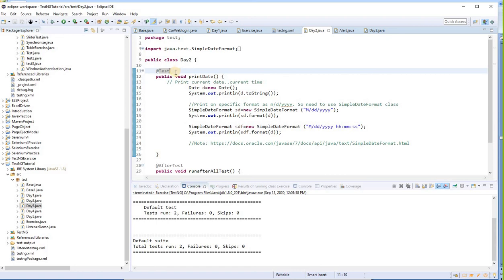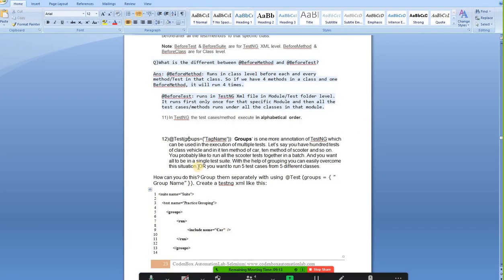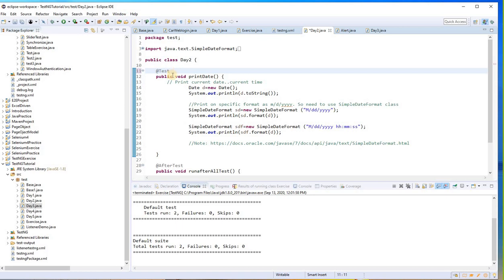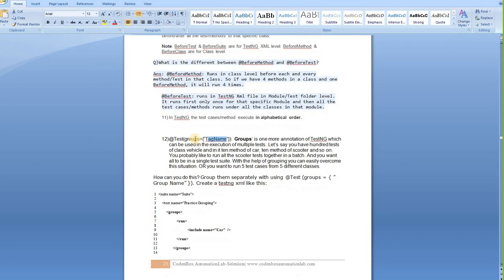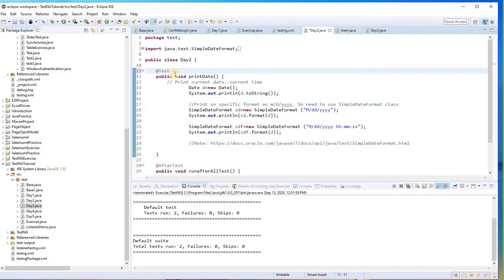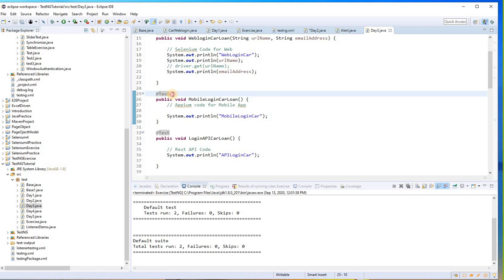Beside the test annotation, there is a way you can declare a group: you write the groups keyword equals, and then you give a group name. If you want to tie up some of the test cases from different classes or even the same classes, it's up to you. For example, you give this test case in day 2 a group called Selenium, and in day 3 you give the same group name. You say, okay, this will be under the same group.